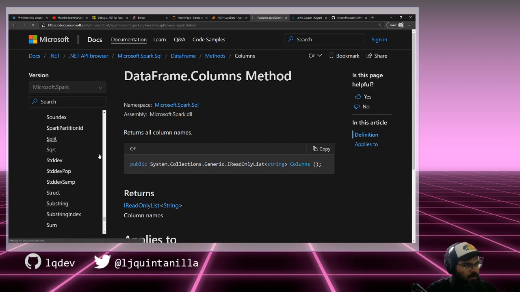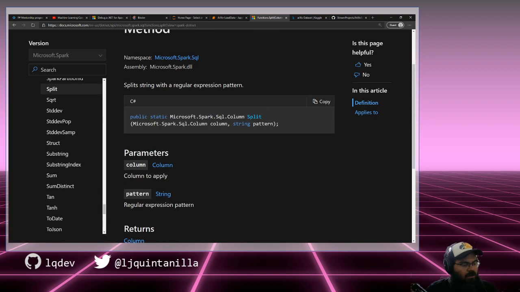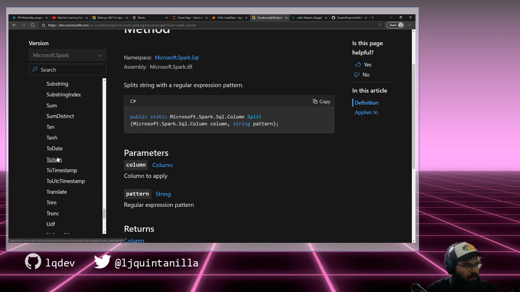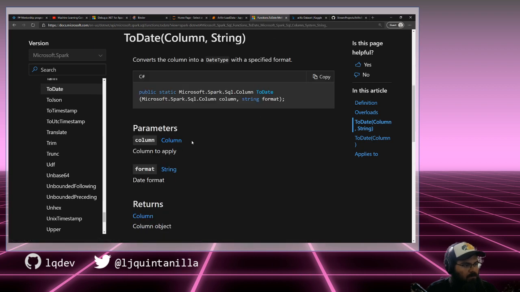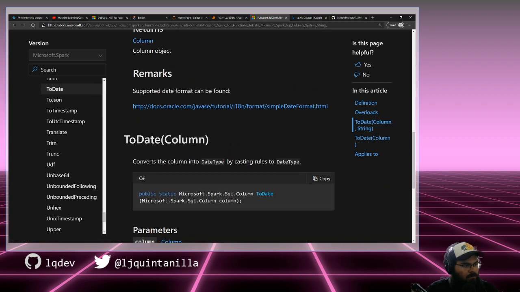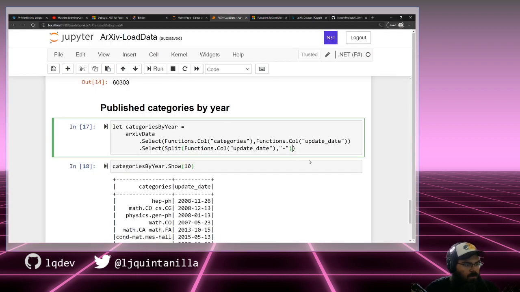There it is, split. So split, you give it a column and a string you're splitting on, and that's how you're able to get that. This might be interesting, though. There's other two date. Oh, I like this. Let's start with the split, and then we'll see if maybe we can use one of these built-in functions to optimize it. And then I want to give it an alias called split date.